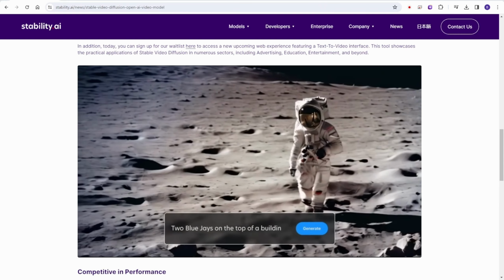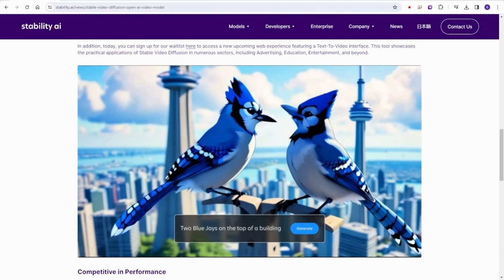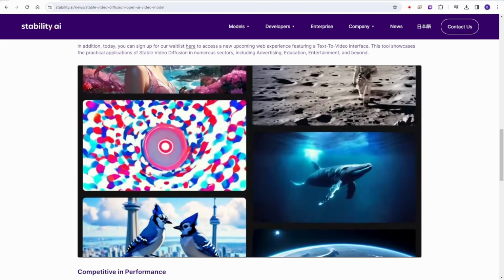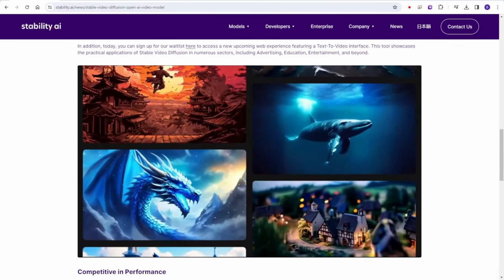It's truly remarkable how AI technology continues to push boundaries and revolutionize the way we create and interact with videos.